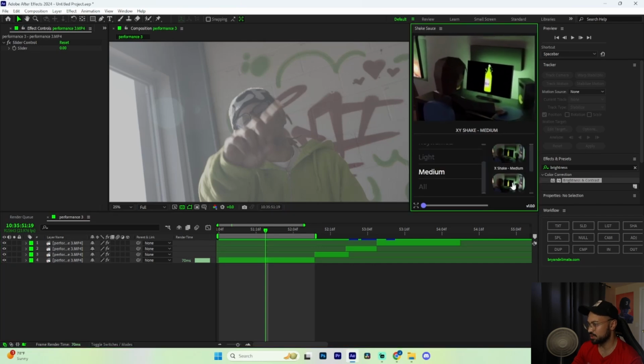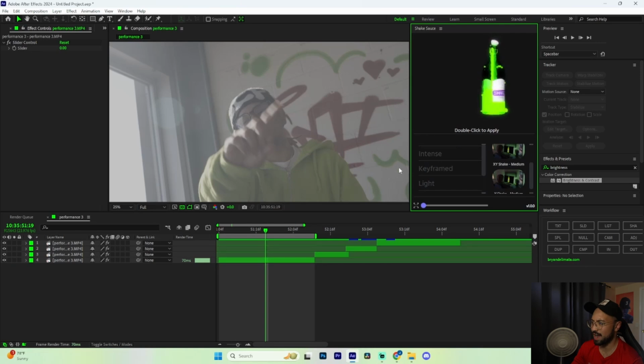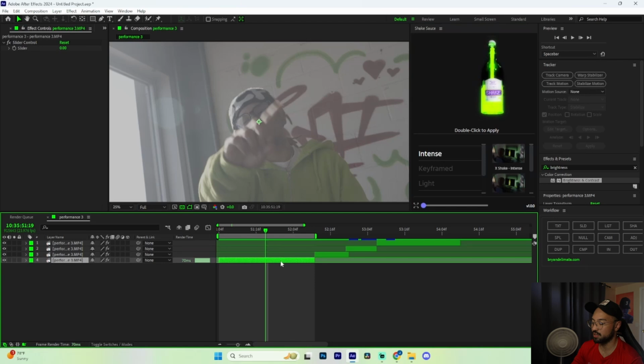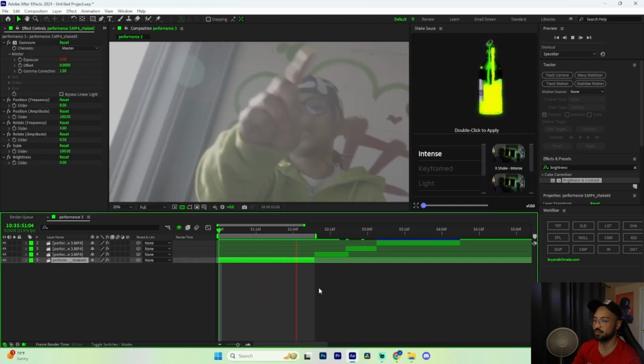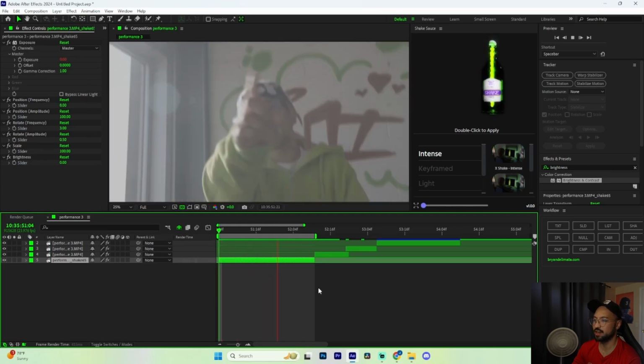You guys go to light, it lightly shakes. Go to medium, medium shakes. It all depends on the vibe you're going for. If I want high intensity on this clip, I'm gonna go ahead and press on intense. And look how easy it is, guys. You can go ahead and press on the clip that you want it to be added to. Let's do X and Y. Double click, automatically adds onto the clip. We didn't have to do no work, just double click.